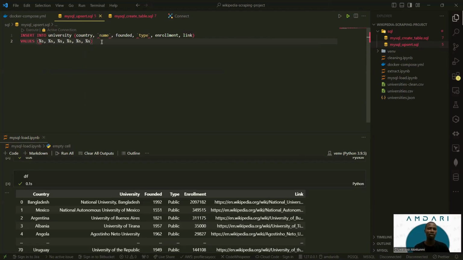So these placeholders will actually be used by Python, right? It's not something that MySQL recognizes, but Python will just look for the placeholders, then replace them with the tuples that we just generated. All right. So those are the placeholders.